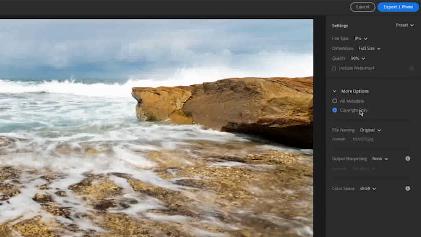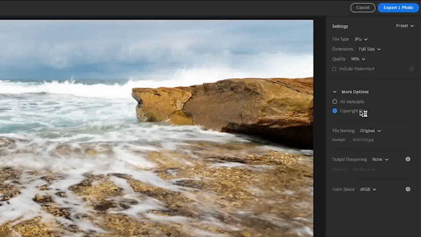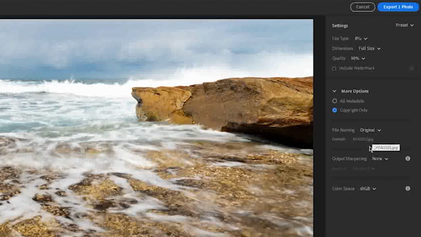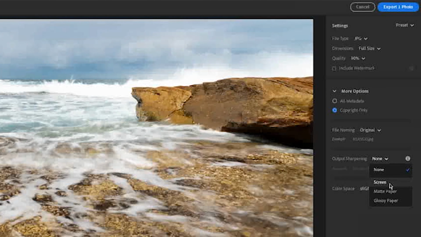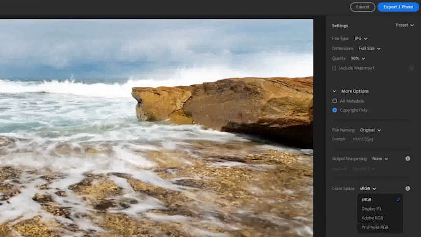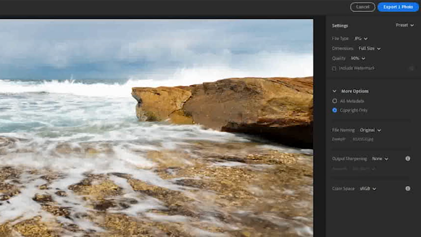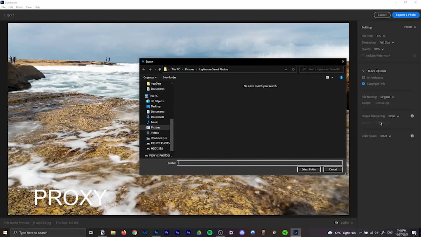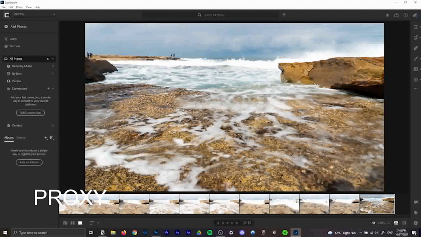If you wanted to put the copyright data in there, that way you can say that yes, it's your image because your name is actually baked into the file. If you want, you can change the name completely, or you can even get it ready for printing or posting to social media or your website if you choose either screen, matte, or glossy paper, and the color space that you need as well, which is much more important when it comes to the printing aspect than it is to online. If it's online, just choose sRGB, it's fine. For printing, normally we go with Adobe RGB. And when you're ready, just hit export and it'll let you choose exactly where you want to save it. Hit select folder and off it goes.